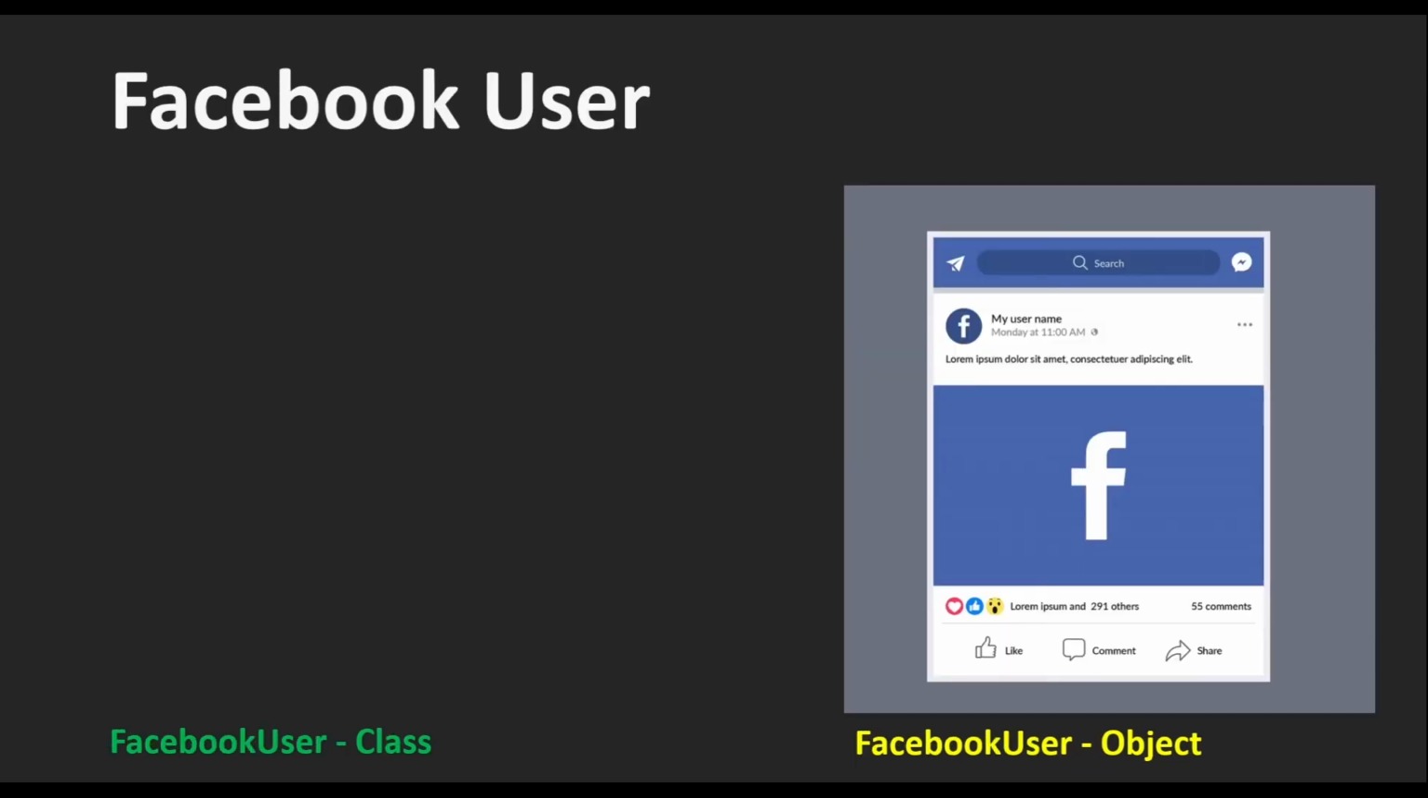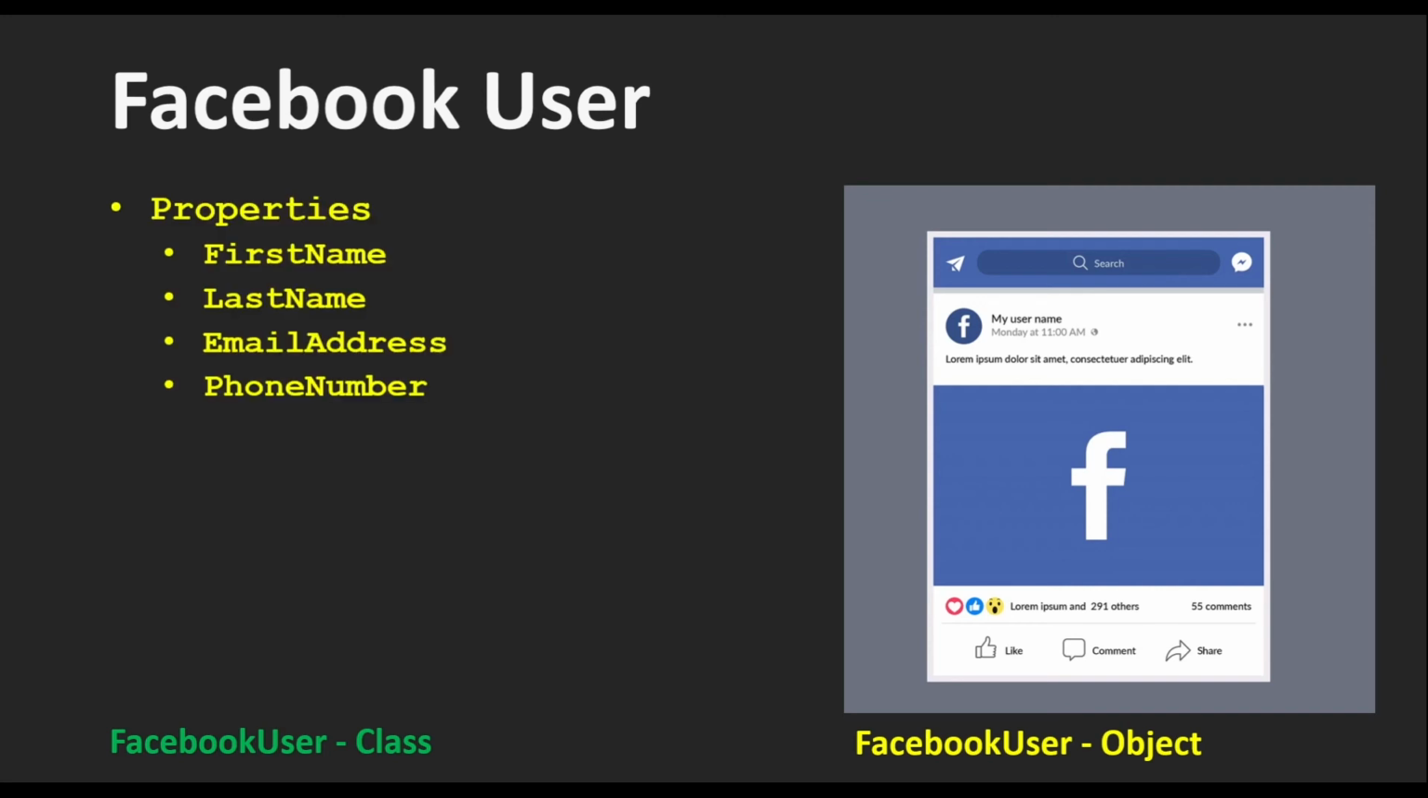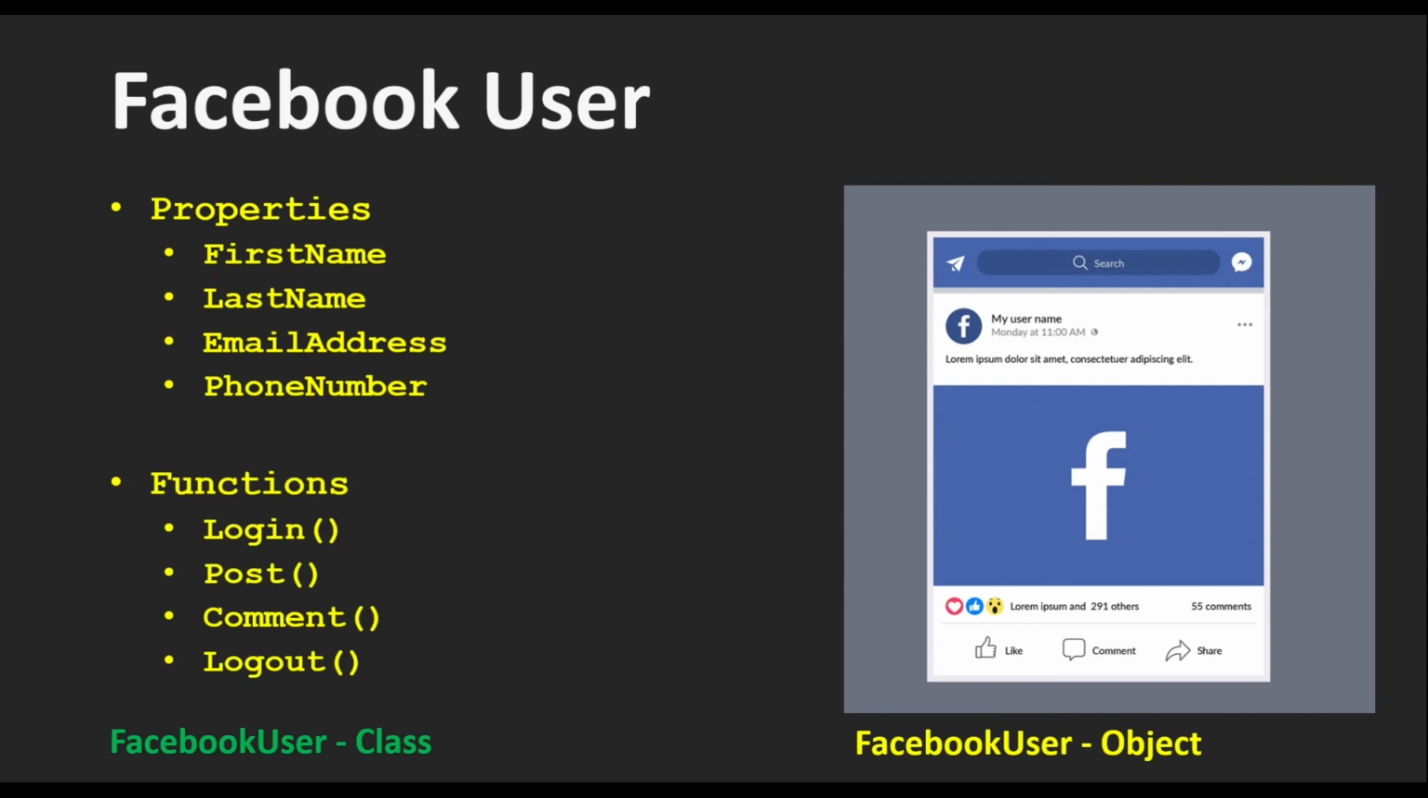Let's take a social network example. Let's say you want to design a Facebook user. You list down their properties like first name, last name, email address, and phone number. And if the user is a regular user, then they're going to log in, post, comment, and log out. And this way you can convert anything around you into a class and create objects like that.